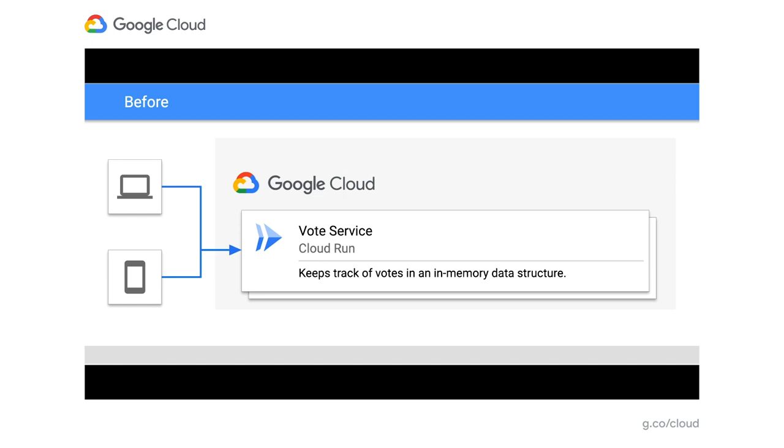So there's a problem with this. As you can see here, the way we implemented our data store is in memory, inside the container, and this is a problem because Cloud Run is designed to work with stateless, ephemeral containers. So when Cloud Run scales down to zero, or scales up, this data will be lost.